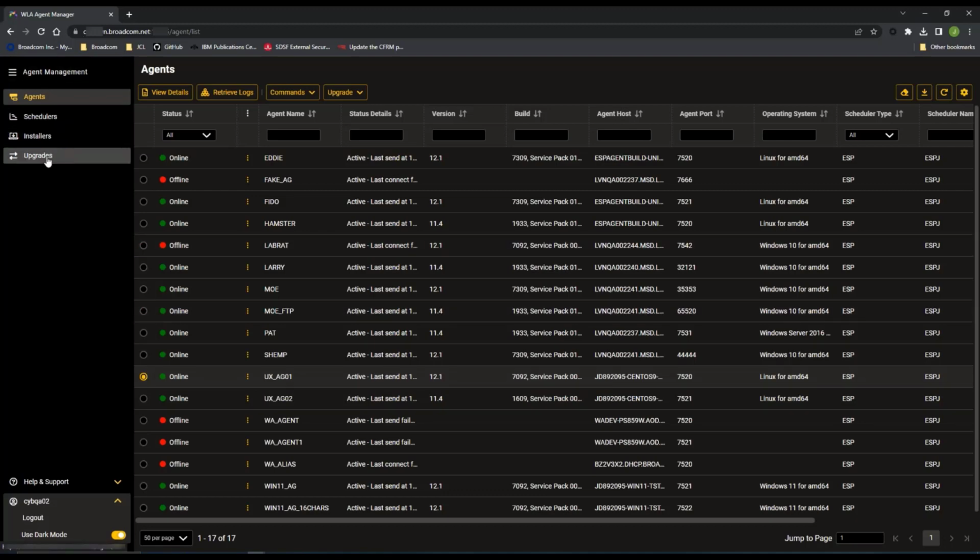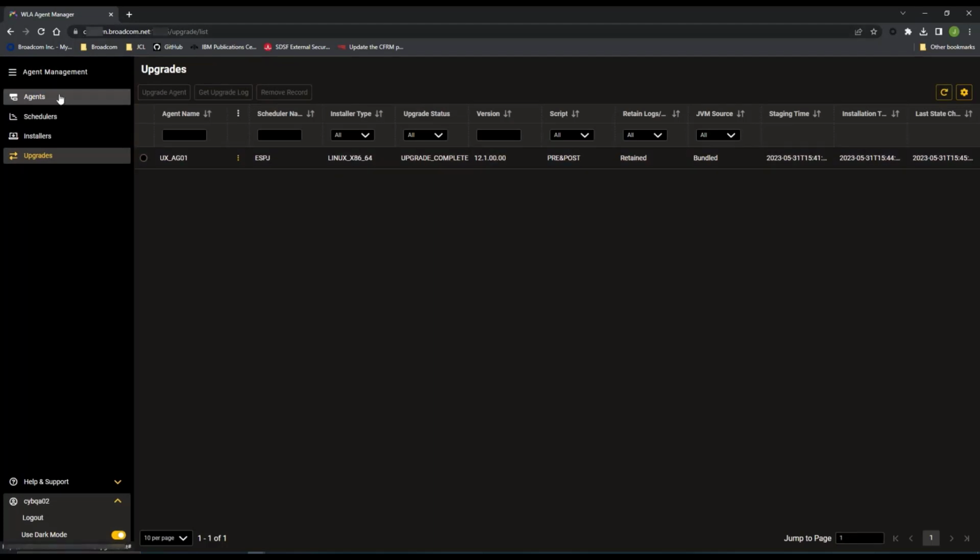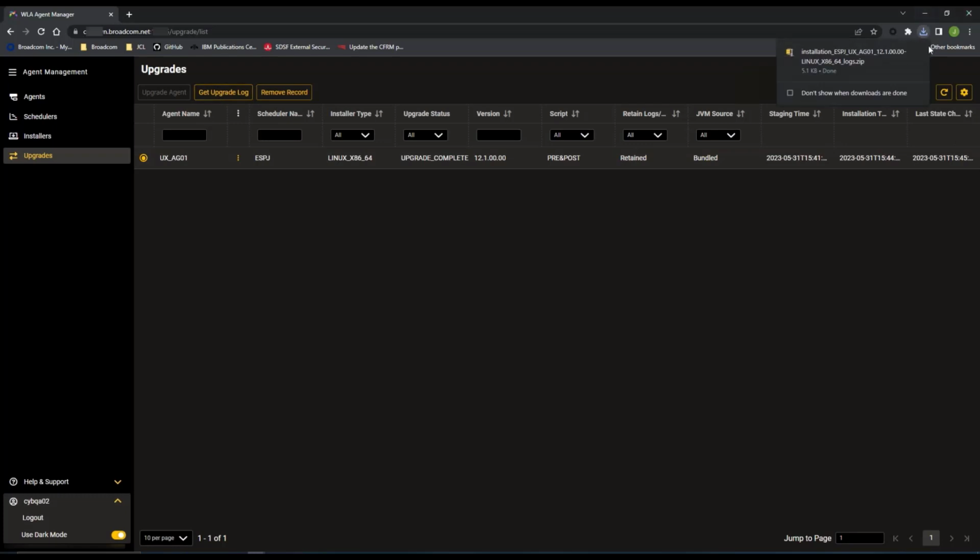A very useful thing here is on the upgrade page. You can select the upgrade when the upgrade is complete, and you can actually get the upgrade log. Again, the browser will download the zip file with all the logs related to the upgrade.